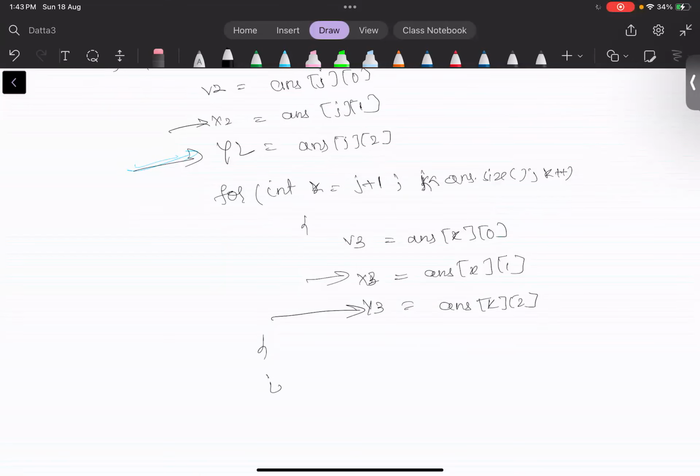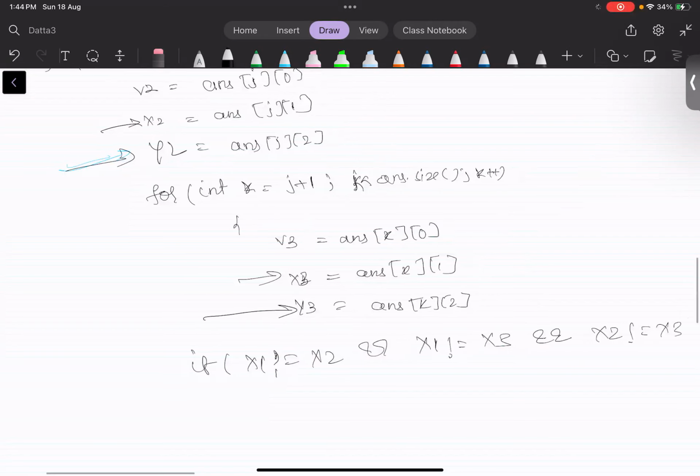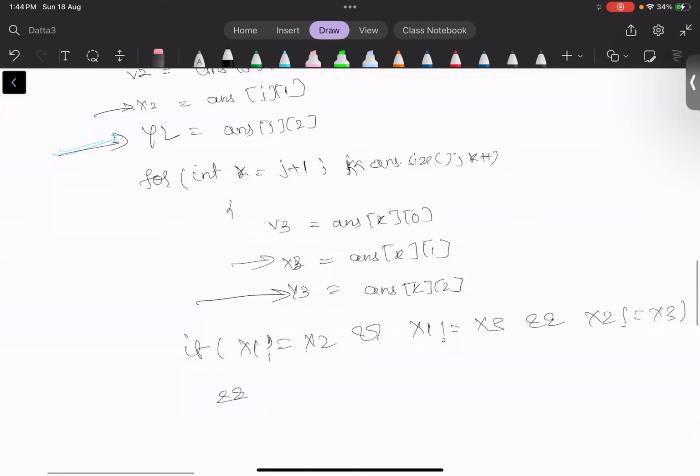So if my x1 is not equal to x2 and x1 is not equal to x3 and x2 is not equal to x3 and y1 is not equal to y2 and y1 is not equal to y3 and y2 is not equal to y3.